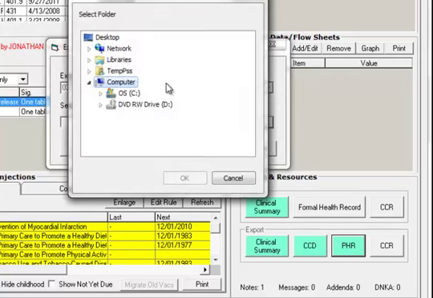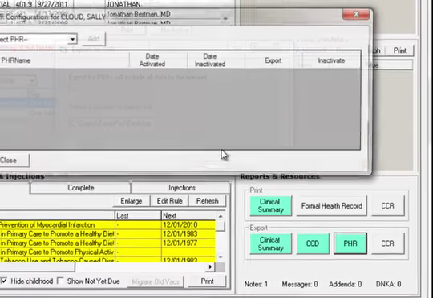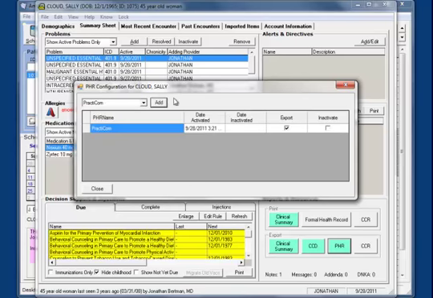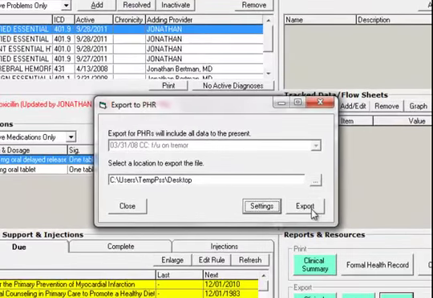But if you have a patient who does, and they request it, you can go ahead and choose the location you want it to go, as we did the earlier ones. And then you can choose settings. Choose the PHR the patient has the account with. And go ahead and export out that information for the patient.